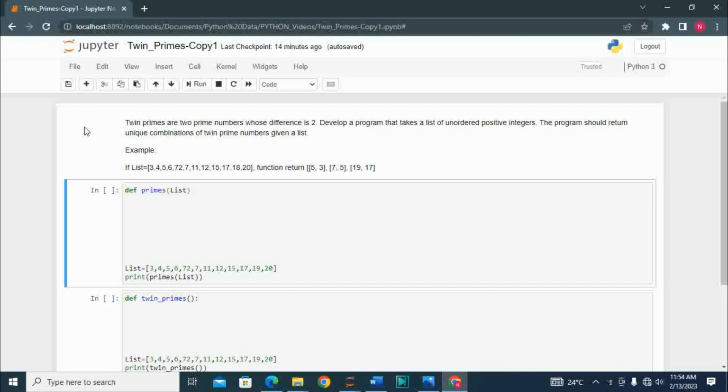So today we're just going to be dealing with twin primes, and by definition twin primes are two prime numbers whose difference is 2. So these are the prime numbers that have a gap of 2, and in this task you are to develop a program that takes a list of unordered positive integers. The program should return unique combinations of twin primes given a list.